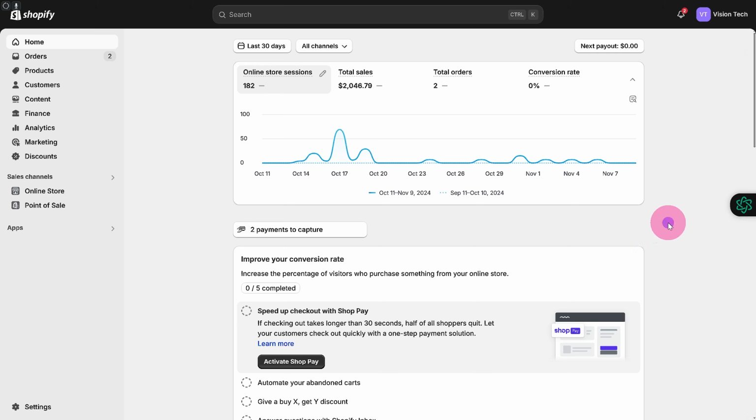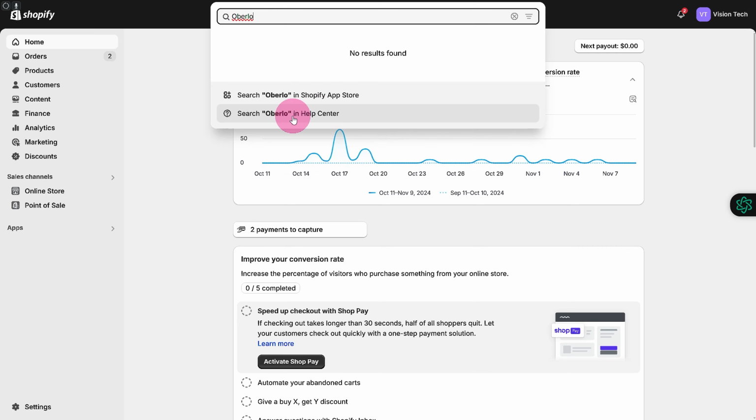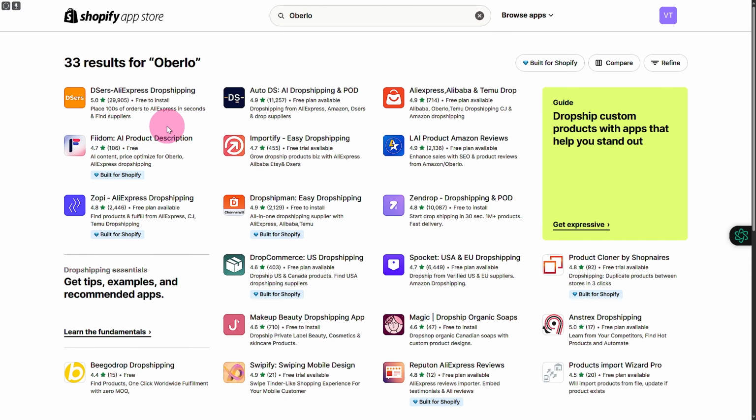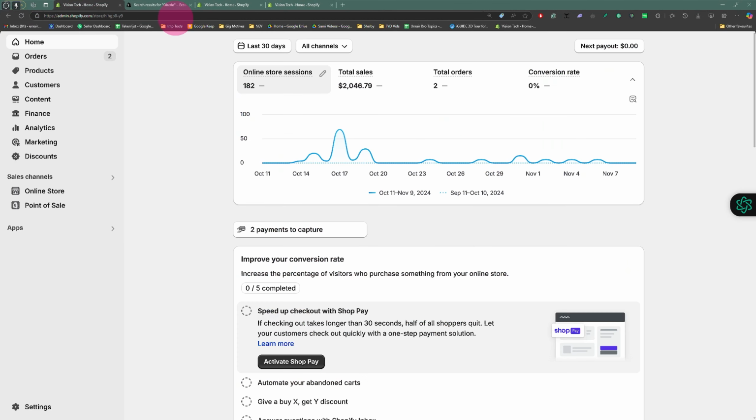So first thing that you can do is simply head over to your app store and search for Oberlo there, and go through a bit of these apps. You might have any luck that is going to integrate both of these, but if not, you have two other methods that you can try out.